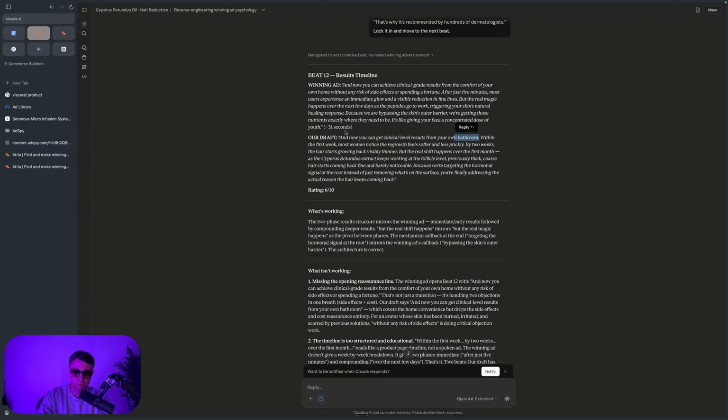Within the first week, most women notice the regrowth feels softer and less prickly. By 2 weeks, the hair starts growing back visibly thinner, but the real shift happens over the first month as the Cypress rotundus extract keeps working at the follicle level. Previously thick, coarse hair starts coming back fine and barely noticeable because we're targeting the hormonal signal.